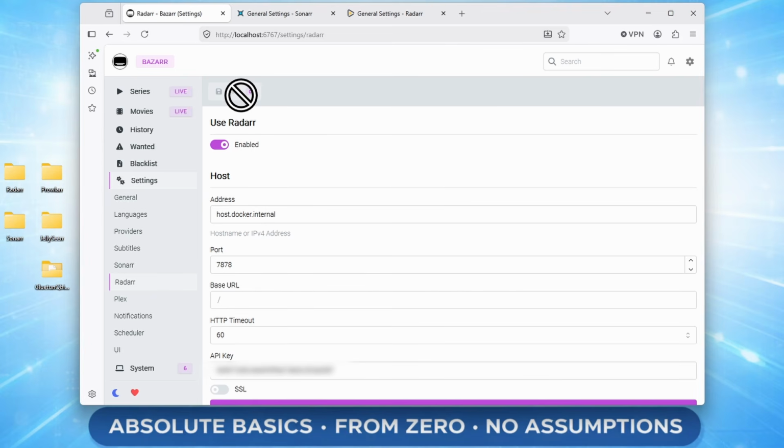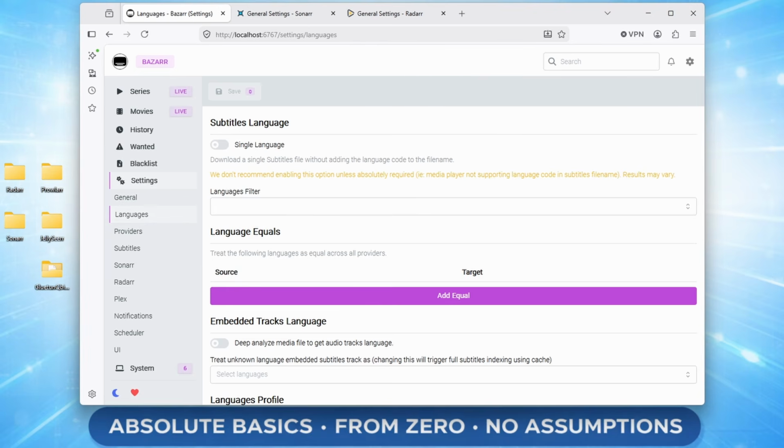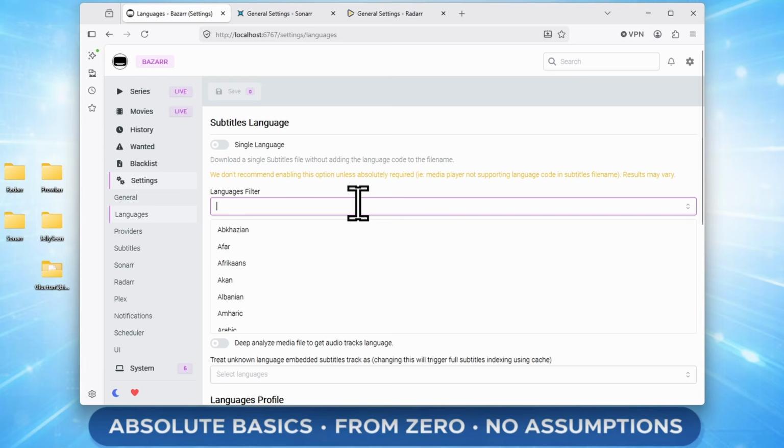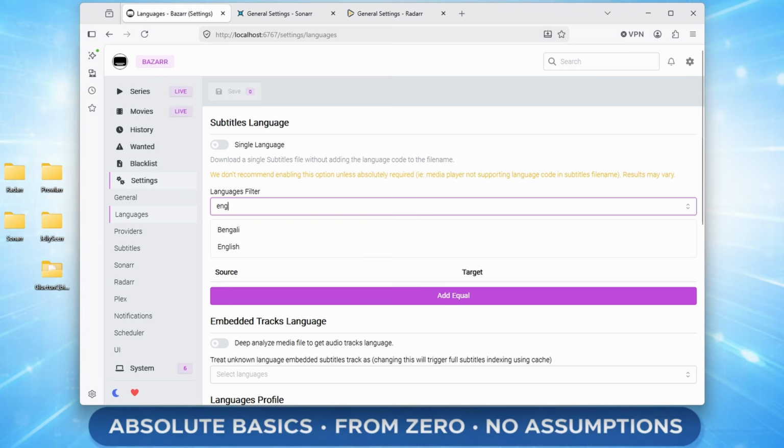Once both are connected, Bazarr can read your movies and TV shows and identify where subtitle support may be missing. Now that that's done, we'll need to go to the language section. This is where you tell Bazarr what subtitle languages you want it to manage. So let's go to Languages. In the Language tab, for the language filter, select the language you want. I'm going to select English.